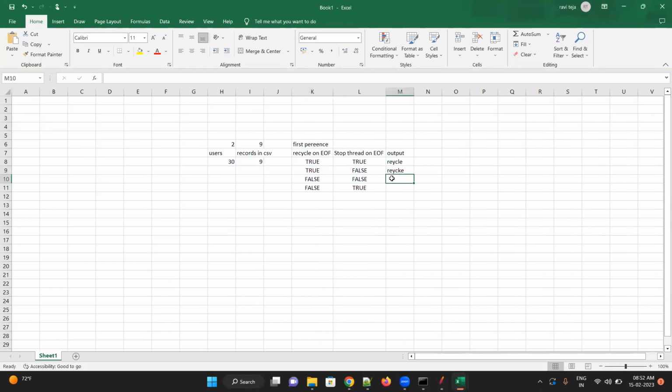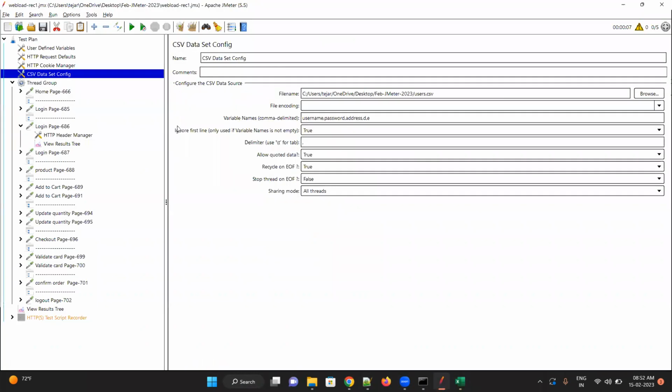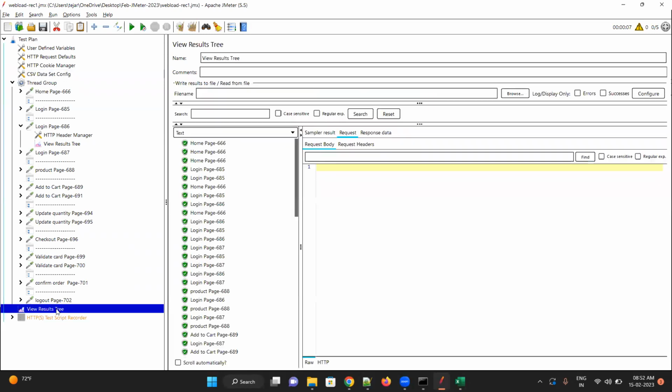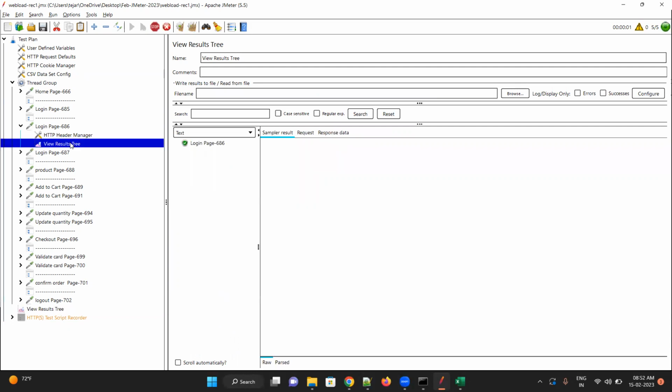Okay, now what is the other option we have? False and false. Now what is it saying? It's saying don't repeat and don't stop. Now what will happen? See, if recycle is true, then it will take the data. But here I'm not saying stop the thread either. I'm saying don't stop, and don't recycle. Let's see what happens. If I go to the CSV and make it false, it will send an EOF in the data, because it has to run and there is no data. So what will it do?